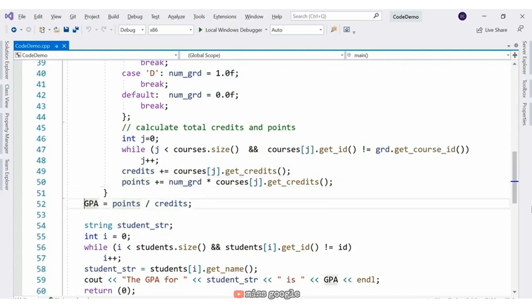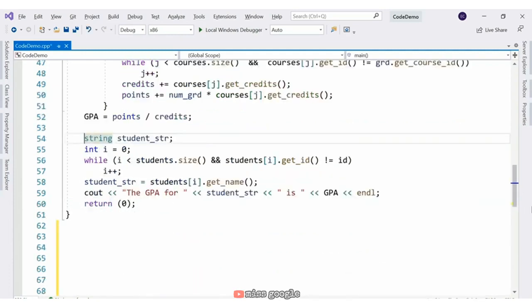After the for loop is done, points and credits contain just what we need to calculate the GPA, and that's what I did in line 52. Lastly, we're supposed to print out the name of the selected student with the student str string starting at line 54. So for this, I did pretty much the same as for the course's credits. Traverse the student's vector until I find the requested ID, and then assign that name to student str.